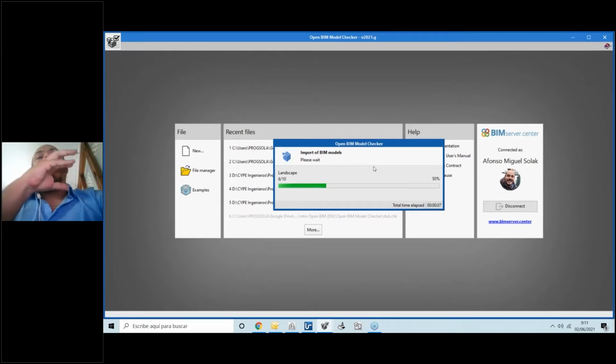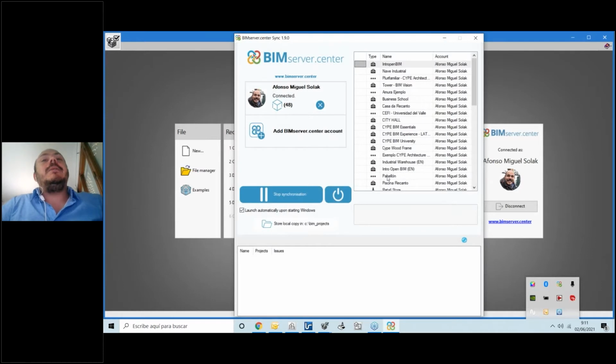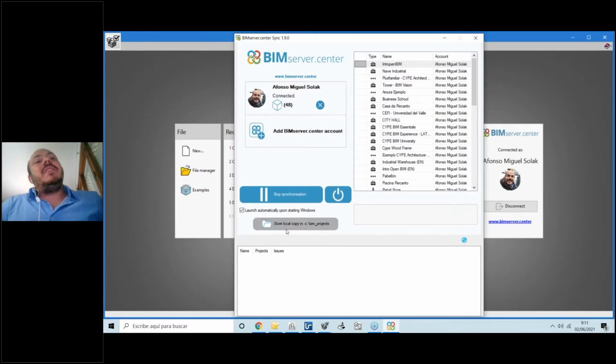Okay, so we are just importing. If we don't have the files on our computer, the synchronizer will be running and downloading this information and saving a copy of these IFC files in a local folder. So this is the default local folder where these files are saved. But we can also change this and choose a different one.